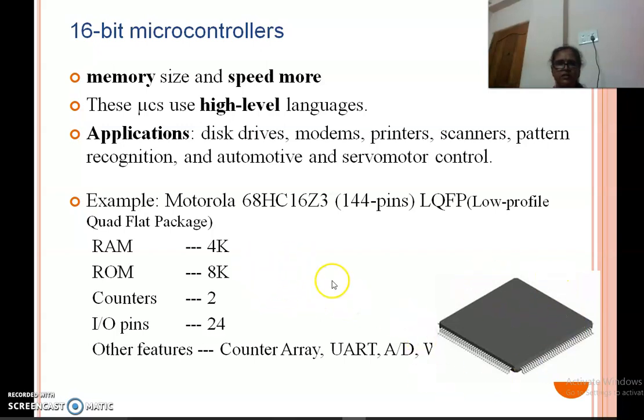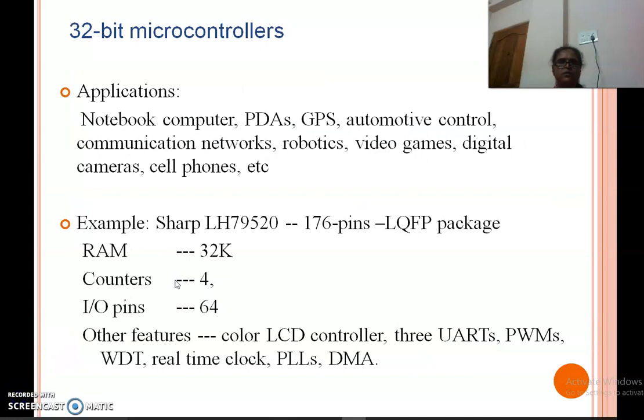What are the characteristics of this Motorola 16-bit microcontroller? First one is RAM. 4K size of RAM is available. 8K size of ROM is available. 2 counters are there. 24 IO pins are available and it can also support counter array, UART, A to D converter and watchdog timer.